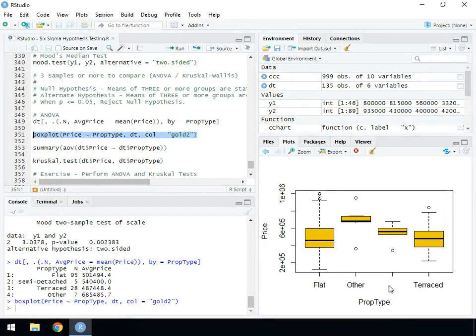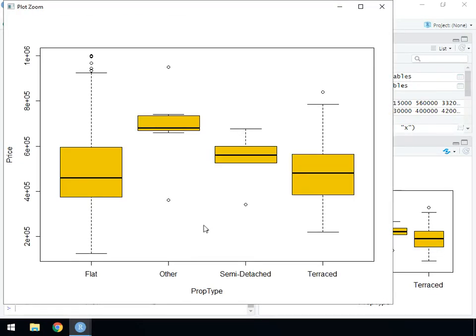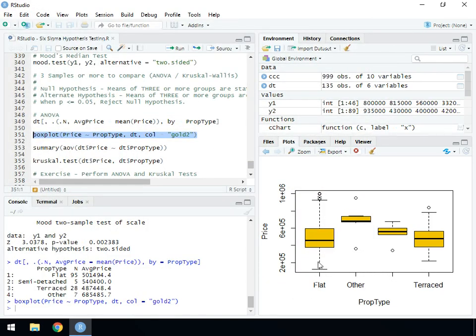It didn't have space to display here. If I had zoomed in, you see here: flat, other, semi-detached, terraced. I zoomed it, and it cut it off. So all these thick dark lines are the median values. So now we can visually inspect and come to a conclusion.